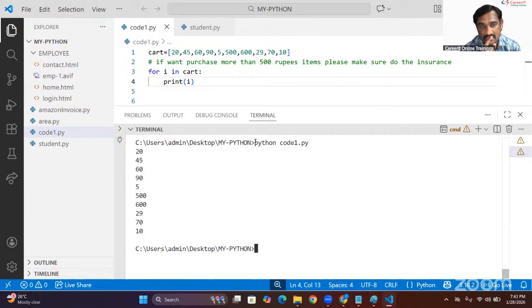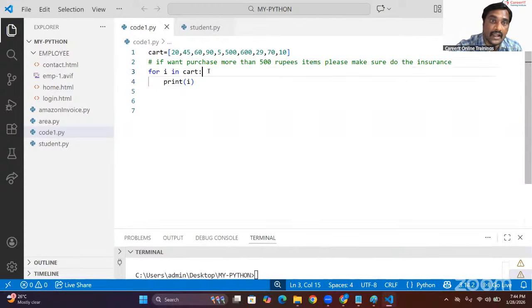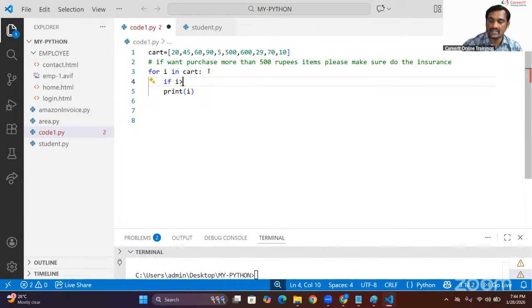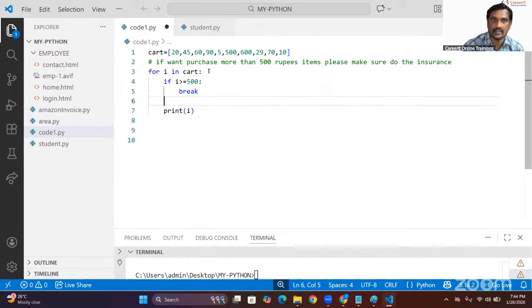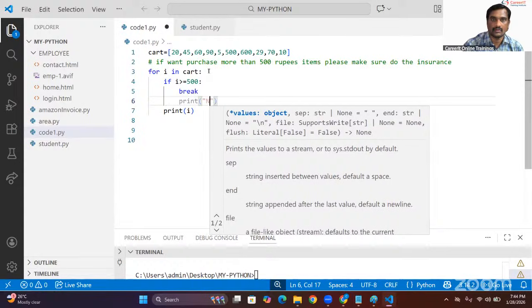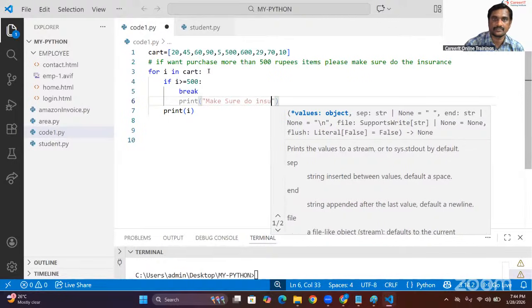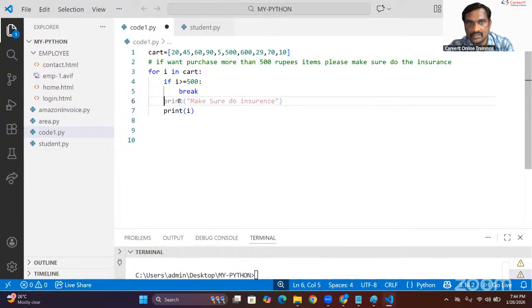But they gave one condition. What is the condition? If you want to purchase more than 500 rupees items, then make sure of the insurance. Then if i is more than or equal to 500, look, then break it. And here I gave a small statement for understanding purposes: make sure to do insurance. Guys, understand, make sure to do insurance.